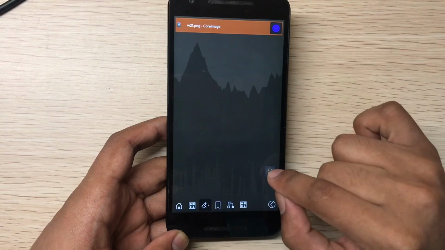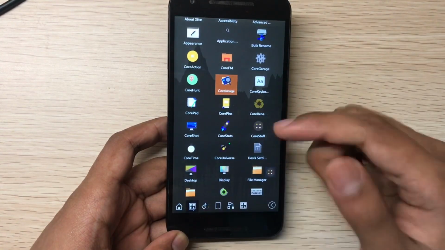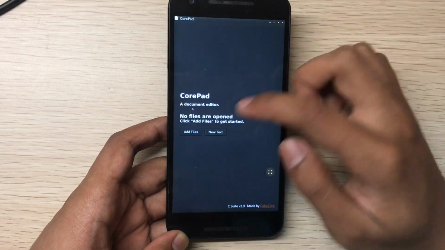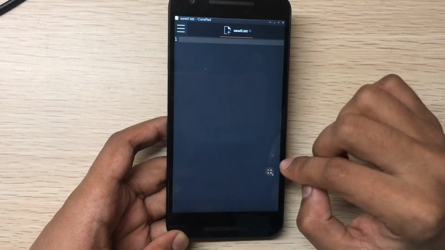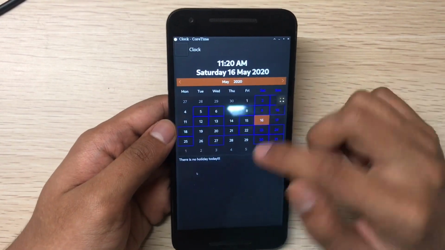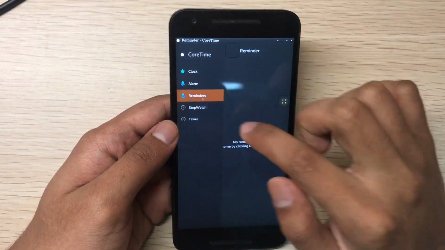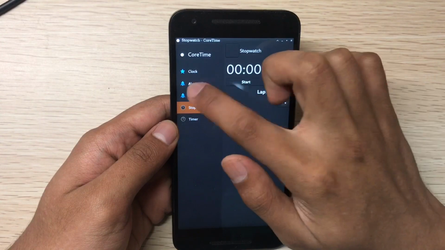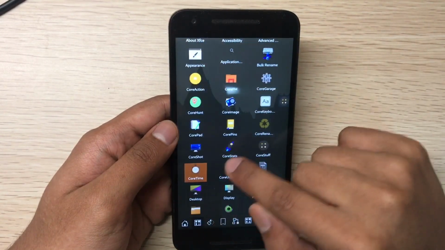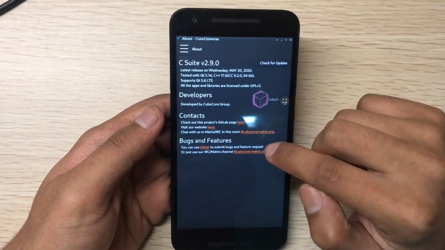Wherever you are, just click this dock button, then it will bring you the task page. That's the beauty of CoreStuff. So this is CoreGarage, add new text. Then open CoreTime. This is CoreTime. Then open CoreUniverse. So this is version 2.9.